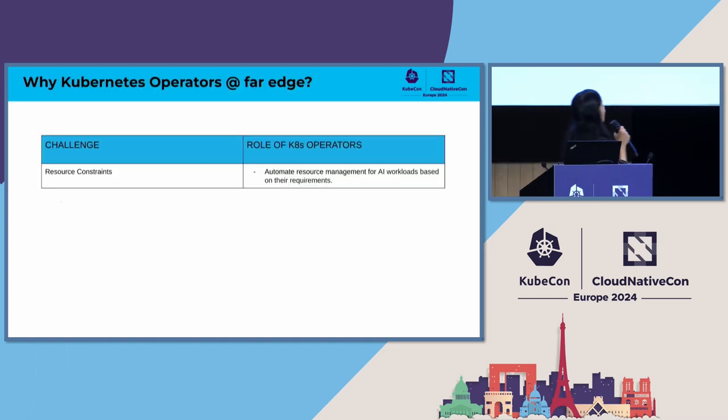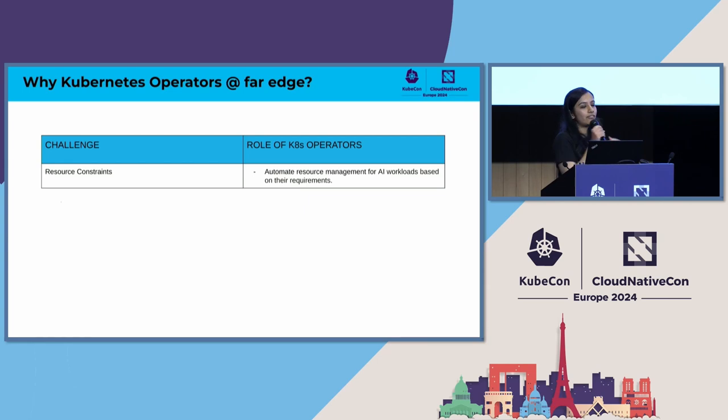Now, why Kubernetes operators at far edge? The compute and the resource constraints are already very heavy. So why do we even need operators on those devices? We'll go through a list of reasons why Kubernetes operators are useful at far edge. And then we'll follow up with the practices on how we could utilize the whole operator pattern better and make the best use of operators in general.